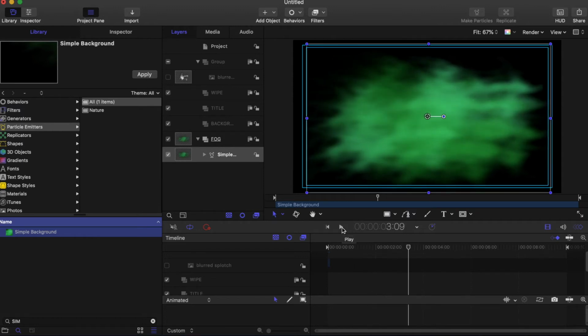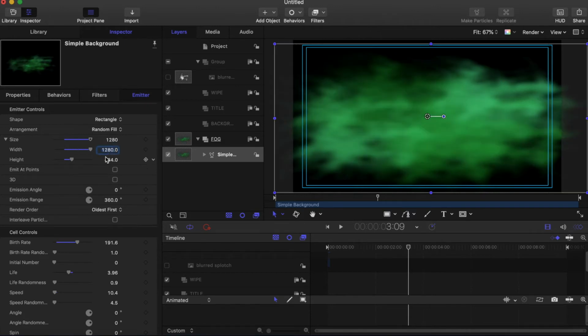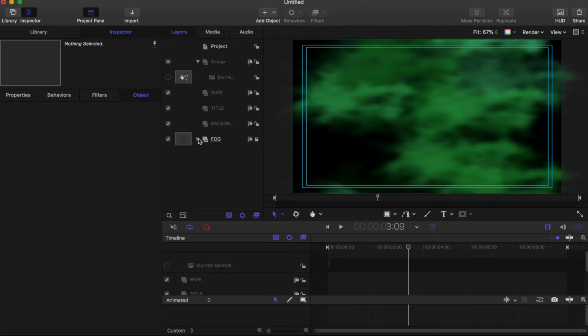We really don't need to do anything else to this other than to resize it. So let's go into the inspector, and we want to make sure that this is the size of the comp. So we're going to change the width. We're going to go a little bit longer than the 1080. So we're going to do 1280, and then we want to change the height to 1920. So you'll see that spreads out. So now we can lock this fog group. That's in the background. We're not really going to need to do anything else to this other than later when we adjust the animation. So for now, we can turn this layer off.